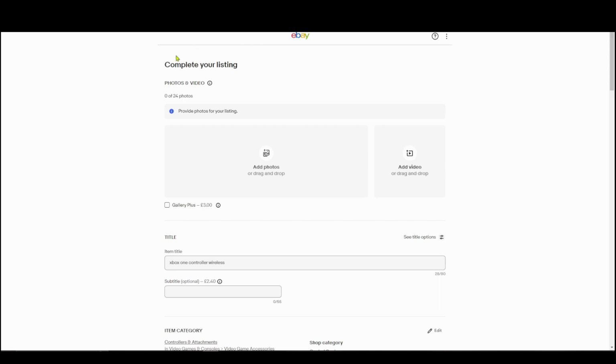So here we are. This is an auction listing. At the moment it's the same whether you do an auction or a Buy It Now listing. It's the same, so we'll go through the same process. So the first thing we're going to do is add photos.